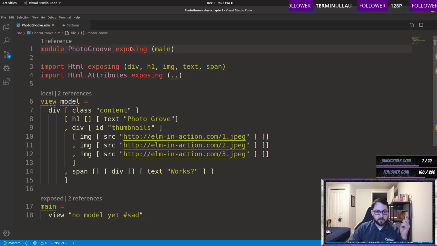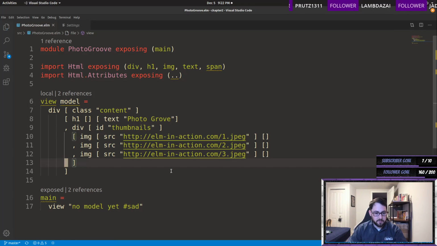So this module exposes one function called main, which is the main entry point into the program. I'm going to delete this actually because I don't want to confuse myself later. But that's interesting, learning something.